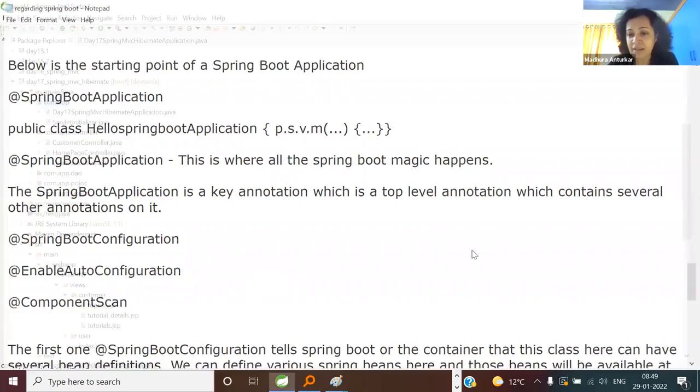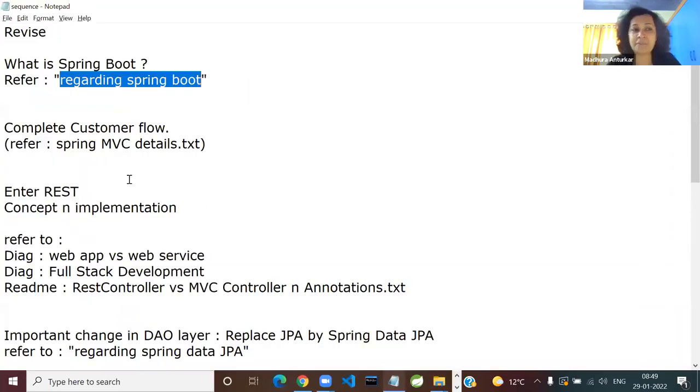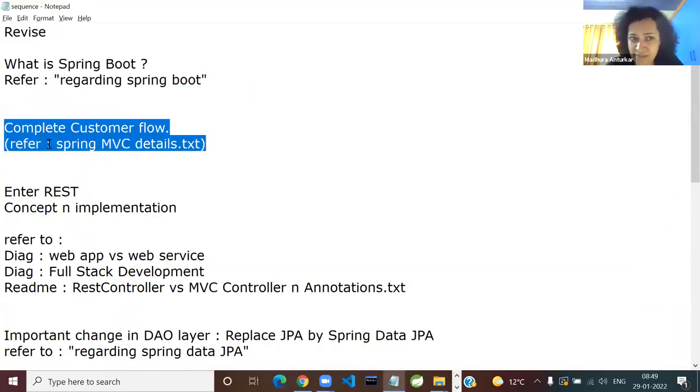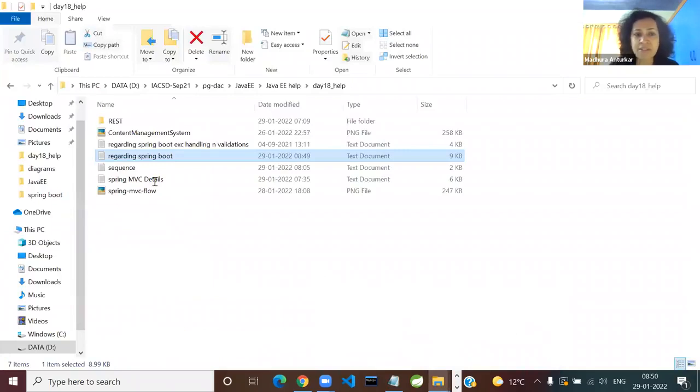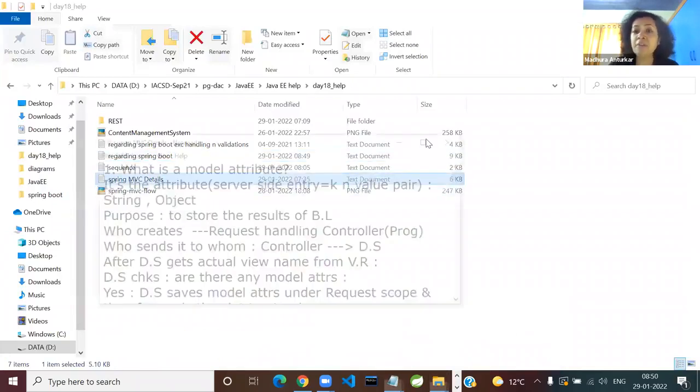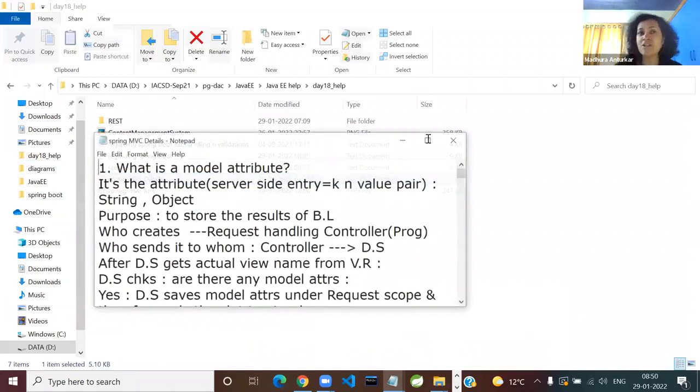Okay. So now it is high time we proceed to our hands-on. Otherwise, we'll never complete it. So in a couple of minutes, we will complete the customer flow. And there is an additional readme. I mean, this partly I have sent, but I've just extracted all my statements from sequence and given a separate readme. Please treat this also as a good interview help. So Spring MVC details. Here I have written full internals or the explanation of all.